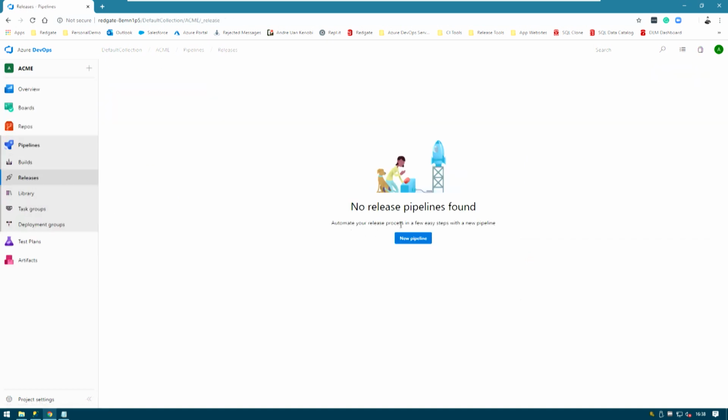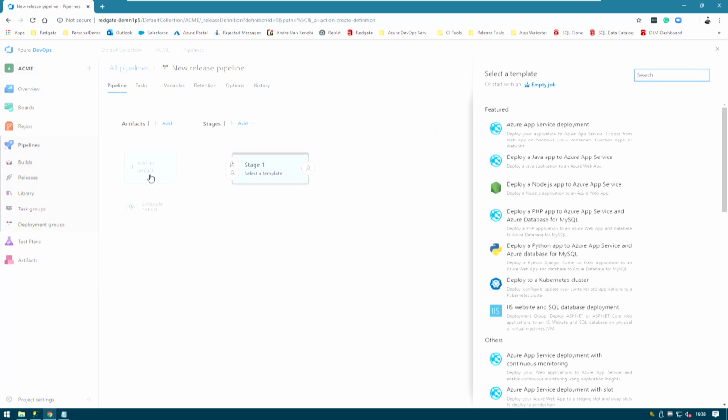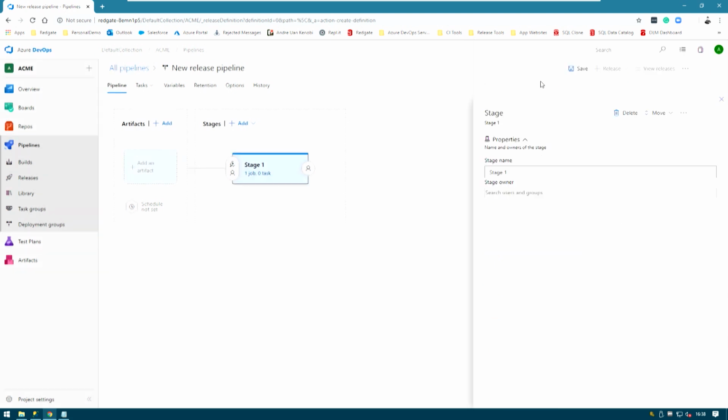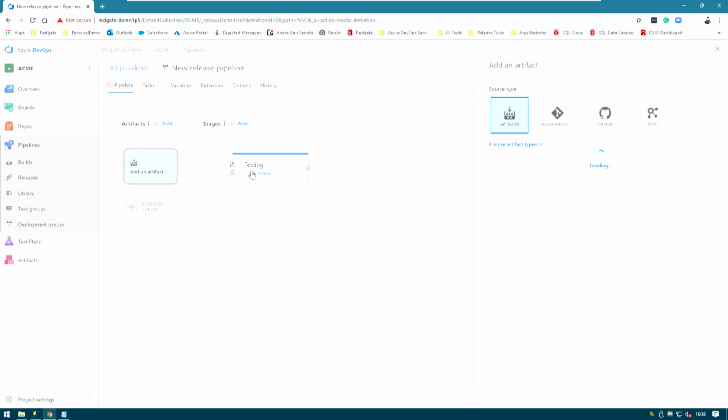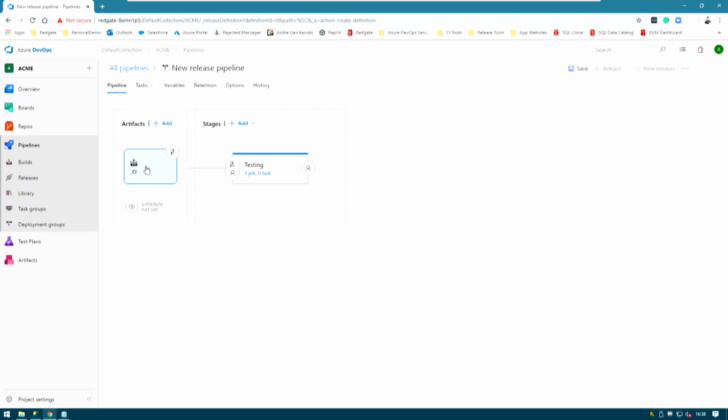We don't have a release pipeline yet. Let's create a new one. The first thing we'd like to do here is, of course, select an empty job. The first step is going to be the testing stage. So that means that we're going to deploy the new build artifact into the testing environment. We need to select what is the type of artifact that will trigger this build, and this deployment, sorry. It's going to be the build from a source, which is a pipeline, which is CI, and that's just great.